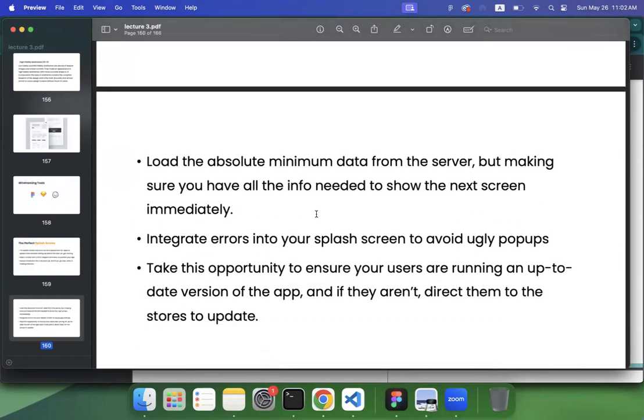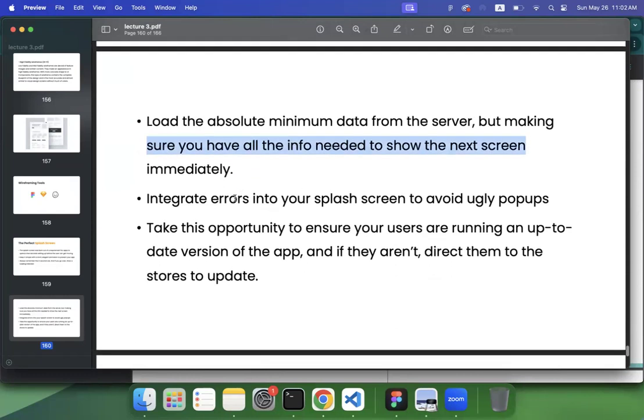Load the absolute minimum data from the server, but making sure you have all the info needed to show the next screen immediately. So that is the purpose. Integrate errors into the splash screen to avoid ugly pop-ups.